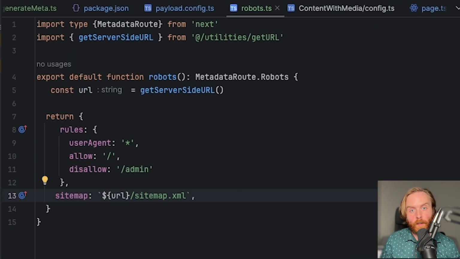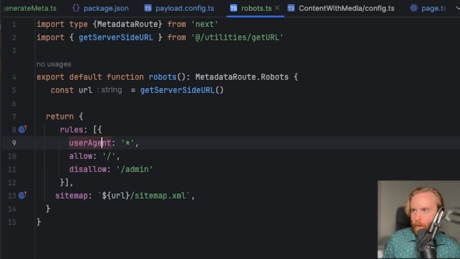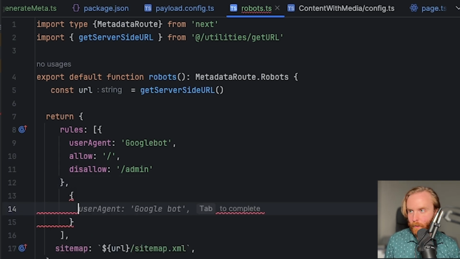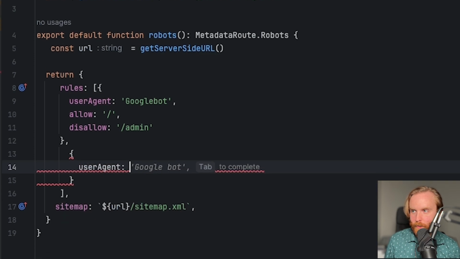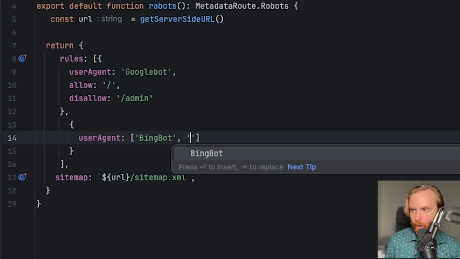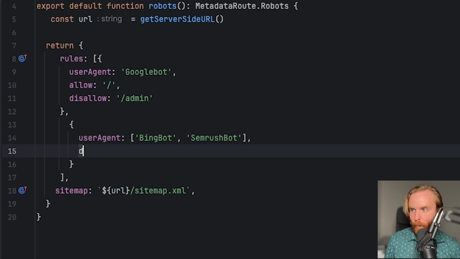If you want to be more granular in the permissions you give web crawlers, you can do that by changing rules to an array. So we'll do that by wrapping this first object in an array, changing our user agent to Googlebot. We'll still allow all routes, but we'll disallow our admin route here. And underneath this object, we'll open a new one with userAgent set now to an array where we'll send in bingbot and one of the web crawlers for an SEO tool called SEMrush. So we'll also include SEMrushBot here, and we won't let these access any part of our website.